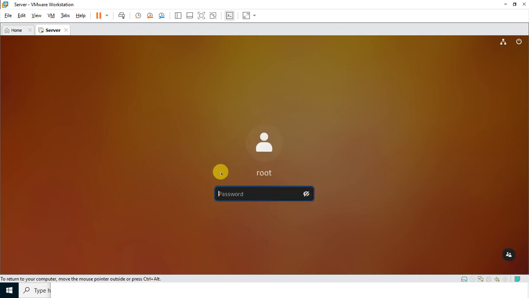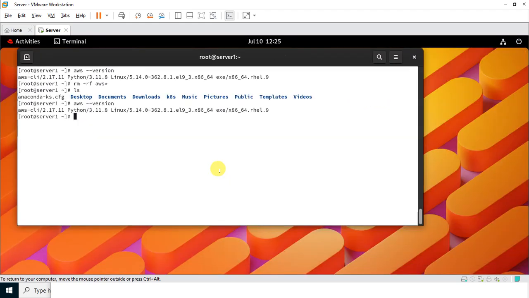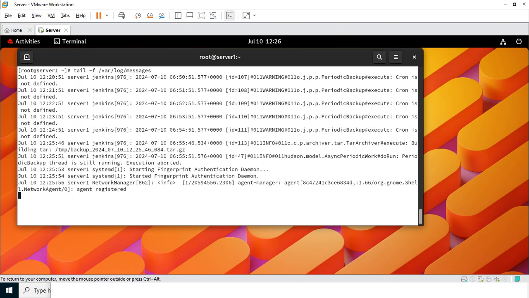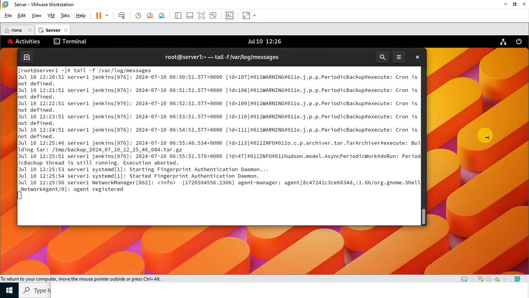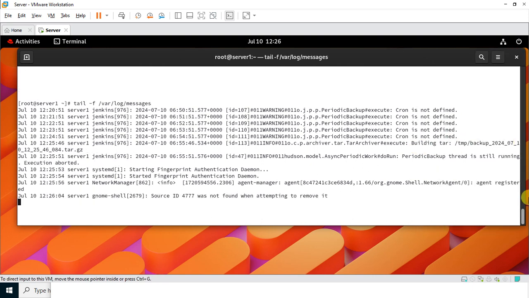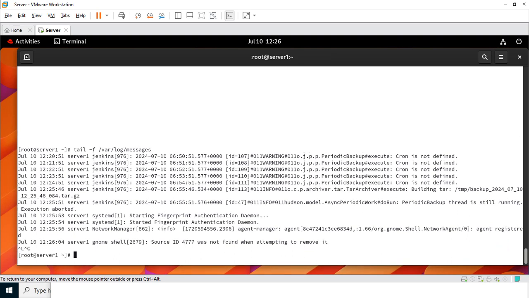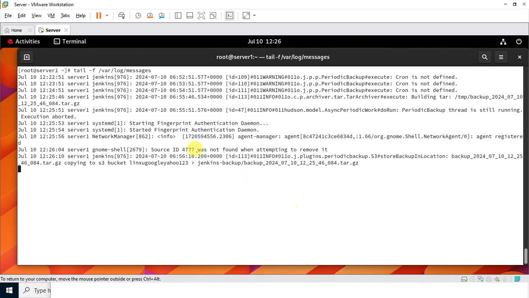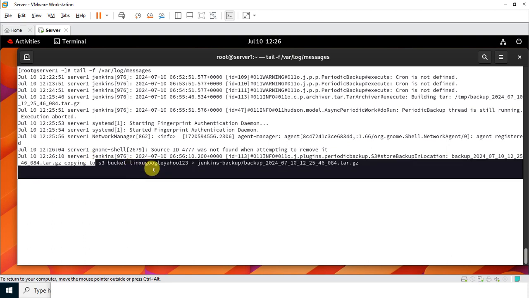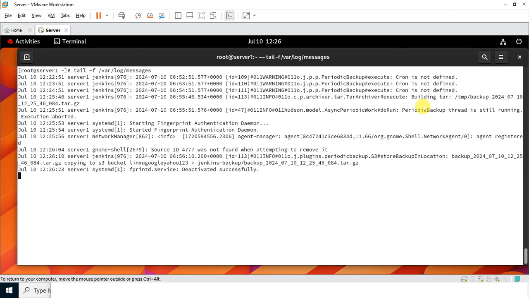So I am back on my Linux machine and we'll see the logs. The log will be available in var log message. Okay, let me set it for you. Okay, just one second. Okay, one more time. Yeah, here you can see. Look at the log. It started. Backup started. Copying to S3 bucket started. Periodic backup is running and then started. So you can see it will take some time, approximately 5 minutes.